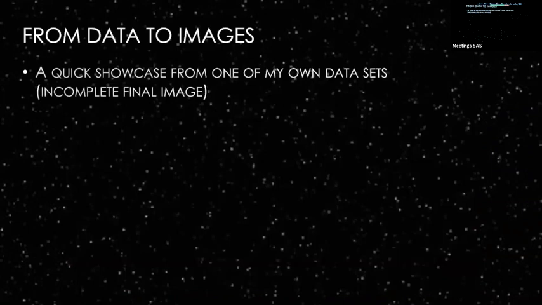So let's get a little bit of a showcase of one of my own data sets. Giant asterisks here. This is an incomplete final image. This is not my final result. But just to give an example here, because all of the sensors on James Webb and many amateur astrophotography sensors are monochromatic. They just have raw voltage values within each individual pixel. That's what we're actually gathering.